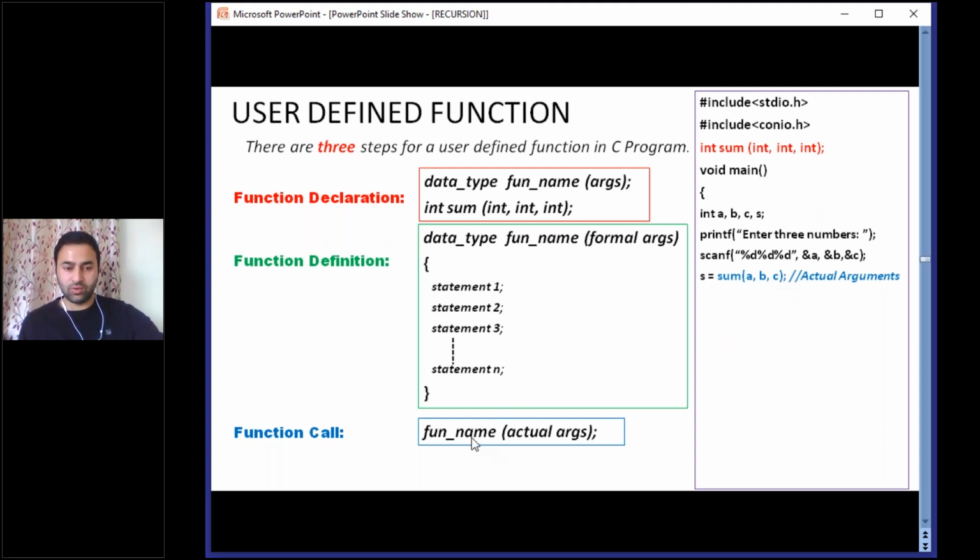This is the prototype here: function name, and then actual arguments. So here, function name sum, and then a, b, c. These are actual arguments. You have called the function here. After calling, according to the definition, the calculation will be done, and that value will be returned to this function. That value will replace this function call, and it will be assigned to the variable s. So you have to print sum is %d, and the sum will be stored in the s variable.